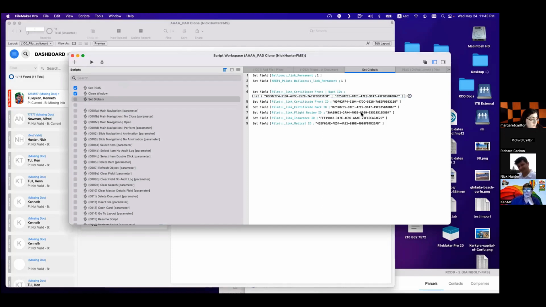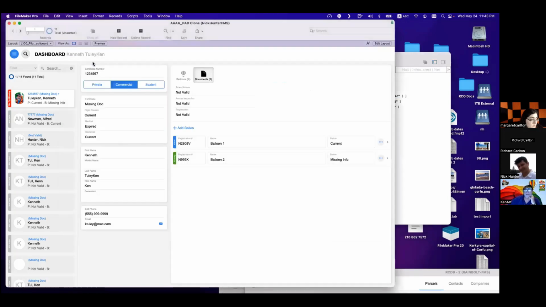So now I have these two, and I'm going to set this. Now the fields are set, my globals. That would normally run at startup, but I changed the script so I ran it, and then I have my globals set. Okay, so now I have two fields.